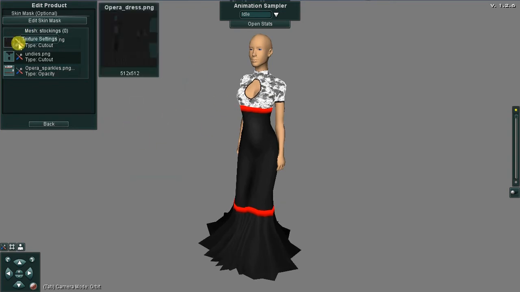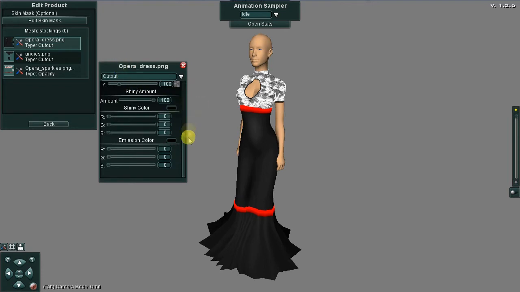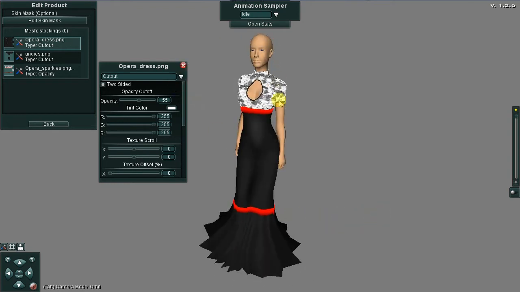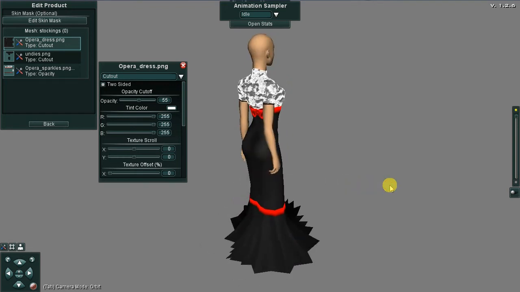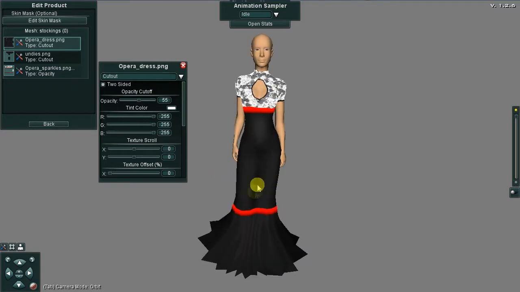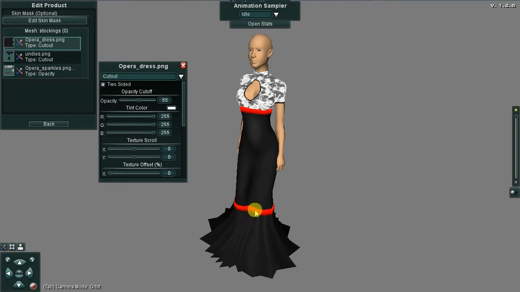Now I want to check the texture settings here. Now I'm not sure if I mentioned this before. Two-sided, it should be on all clothing and all hair. This really helps with the clipping issue. In this case, I want this bottom piece to be a cutout so that it does not conflict with the opacity layer on top. Those of you that have been in different virtual worlds and virtual chat programs are well aware of that dual opacity issue. If you put cutout underneath, you will not have the dual opacity issue.